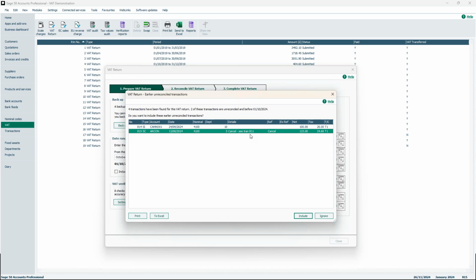Now my options to include or ignore are all or nothing. So I can't include one and ignore the other. I need to get myself to a point here where I can include them or just ignore all. The problem with ignoring them all is that they will just come back next time. Unless we deal with them next time we do our return in January to March, we will have them there again. So they're just going to sit there and start to accumulate. So really we want to get to a point where we can clear them out of this window.